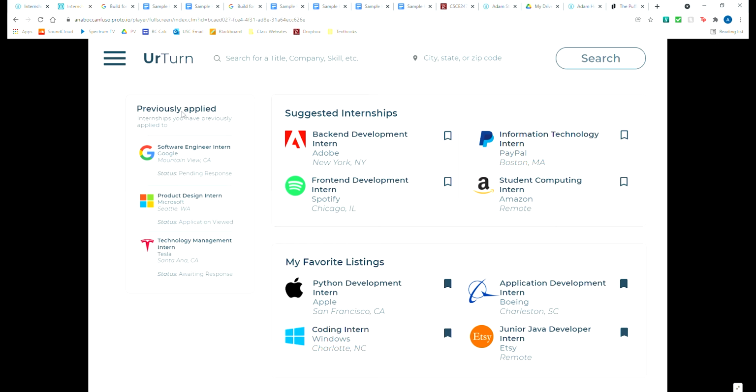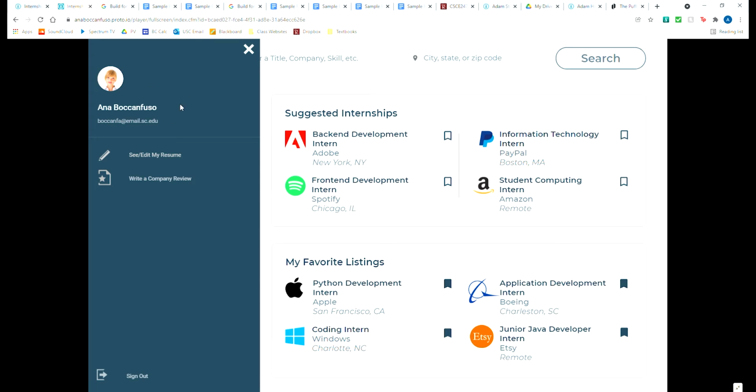So I have previously applied internships that I've already applied to and the status on them. I can see if the employer has viewed it, if it's still pending, and then the details, the overview of the internship. And then in my suggested internships, I have things that the application suggests to me that they think I might like based on my previously applied internships, and then my favorite listings that have been saved by me, noted by the shaded in bookmark.